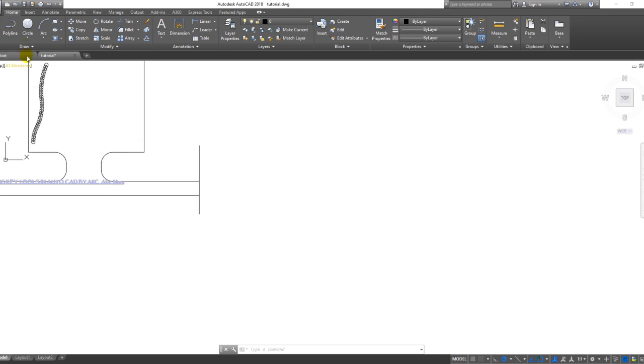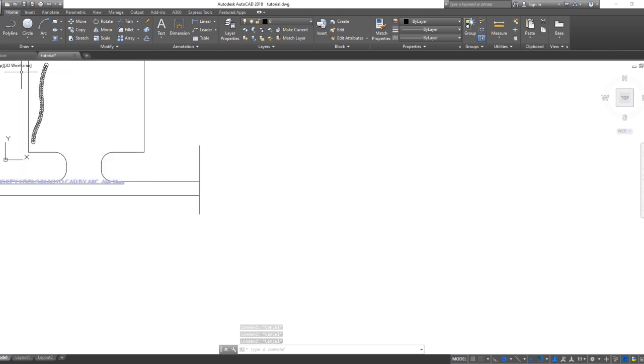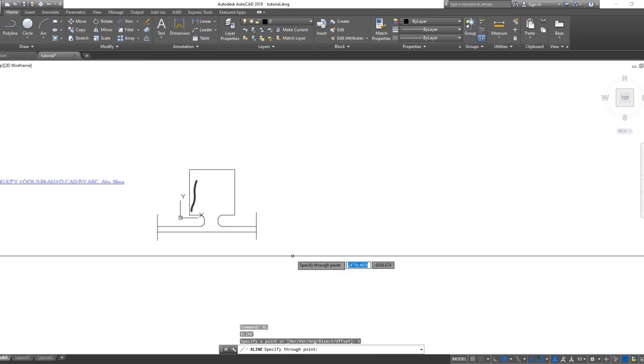a tool which is located here on the ribbon bar, which is what? The construction line. So the construction line is located here on the ribbon bar, and the shortcut for the construction line is XL. So when you press XL, if you're looking at your display window, it's asking you to either make it horizontal, vertical, angular, bisect, or offset. So when you press H now, it will give you a horizontal construction line.